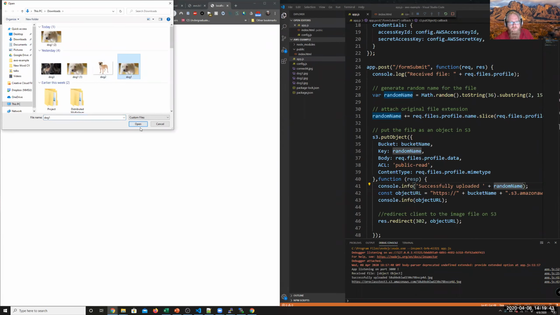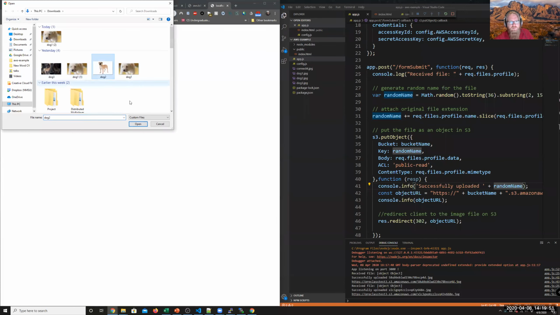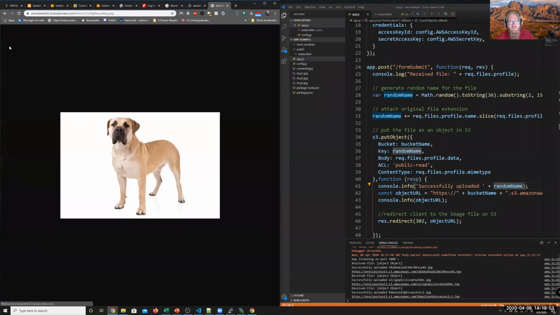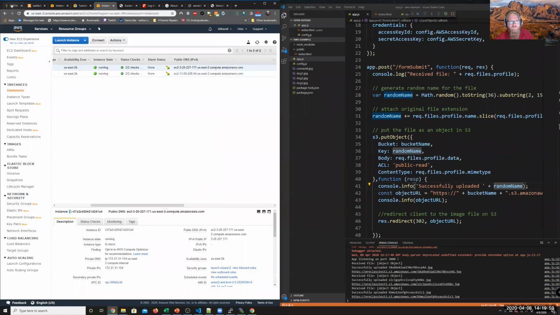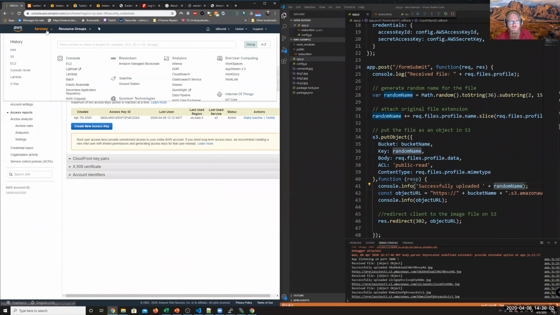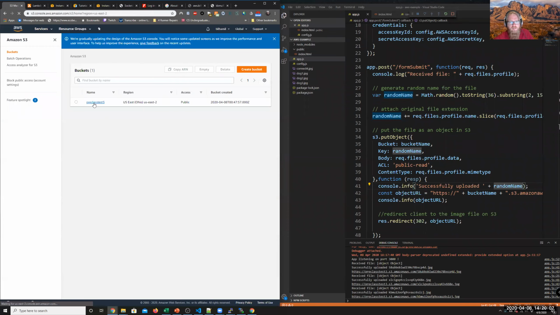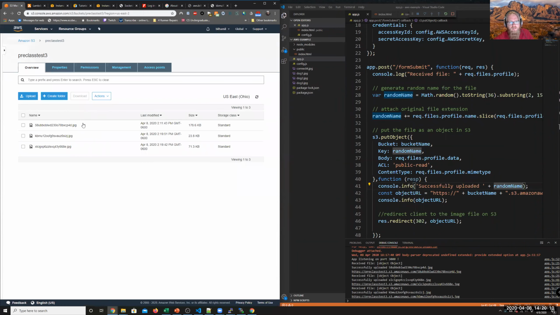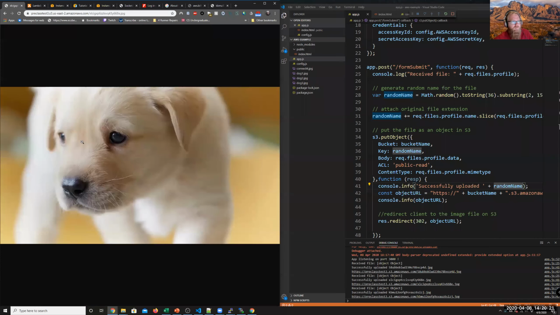So if I want to upload some of these other images, they'll get uploaded, I get redirected. I'll submit all of these, they get put in AWS. If I go back and look at S3, I look at pre-class test 3. You can see these different objects that are showing up in the bucket. And the links are available for those objects here as well. But if I go look at them, they're here.